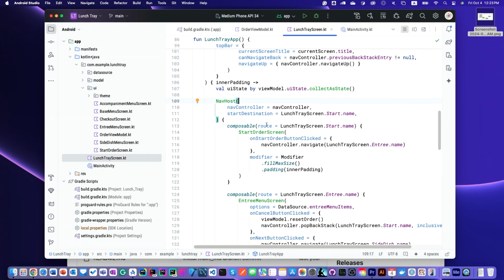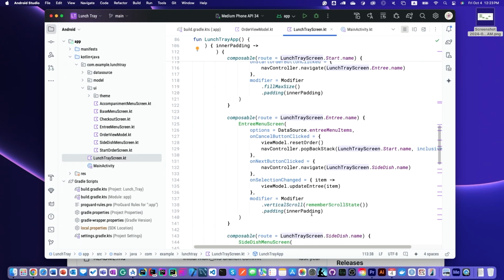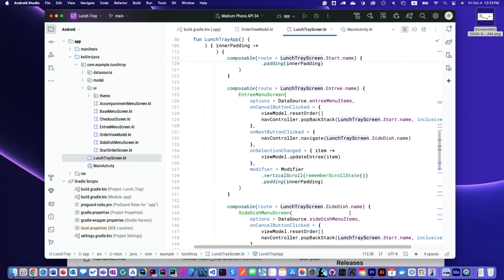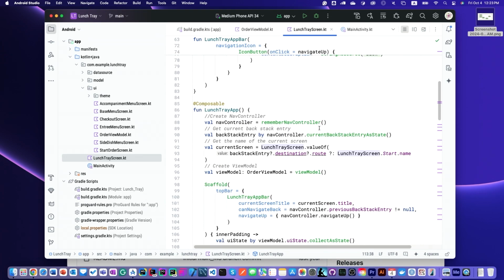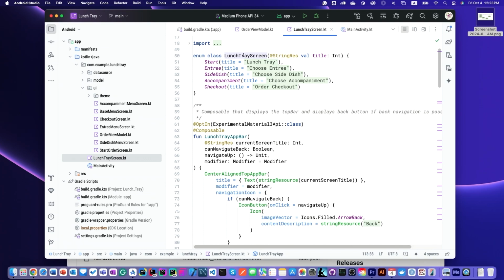And this is navigation, so they have routes with this start screen, entry screen, and lunch tray screen. Somehow in this particular chapter, they store navigation addresses that are just strings inside of an enum class.